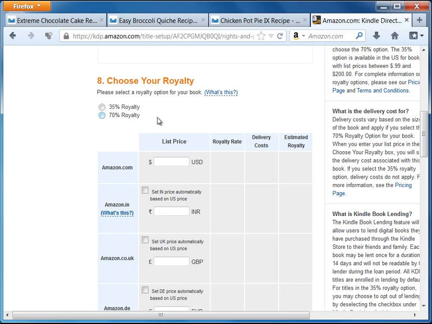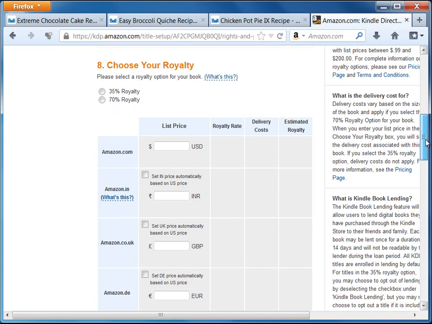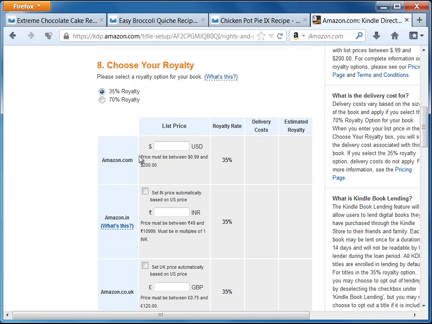Once the book is published, you can always come back and make changes, but beware, as soon as you make a change, it goes back into review, so Amazon does review your book. What I normally do when I publish a book first is select 35%, and that's only because I can set a price between 99 cents and $200. If I picked 70% royalty, then my book has to be between $2.99 and $10.